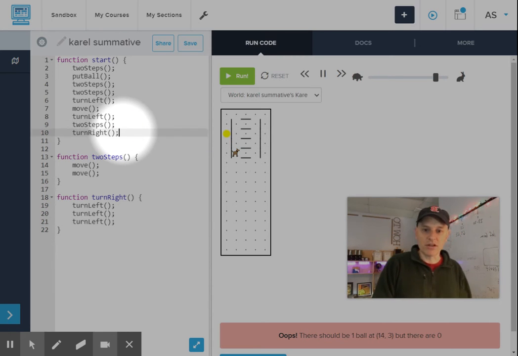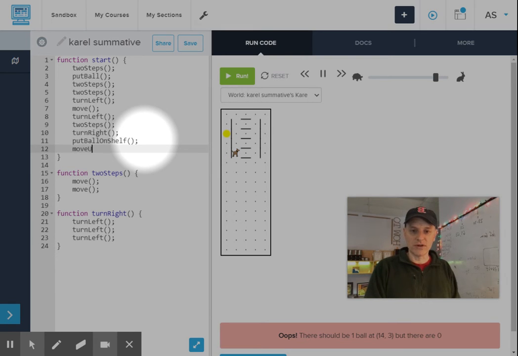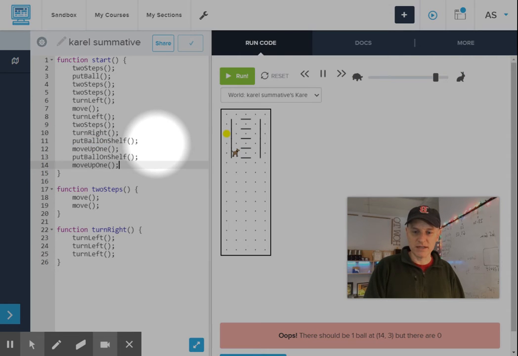Okay, so let's call that put ball on shelf. So put ball on shelf, that'll have them go in and then back out. And then we want them to move up a step, put ball on shelf, move up a step, put ball on shelf. So I'm going to define another function here called move up 1. And then we're going to just copy paste this a few times to see what we need here.